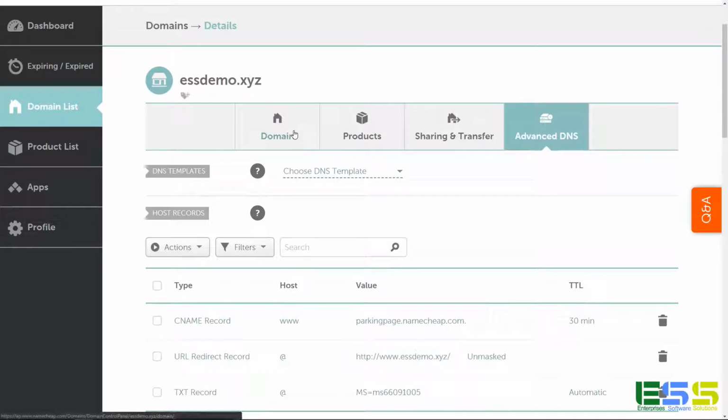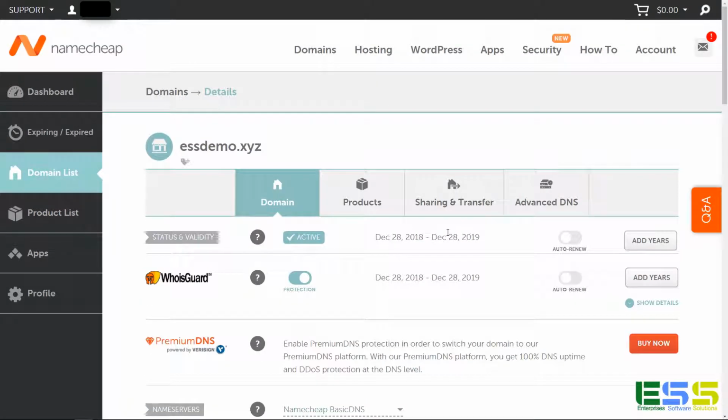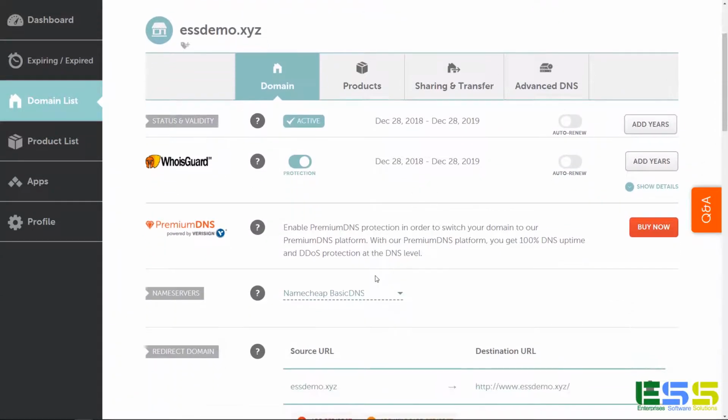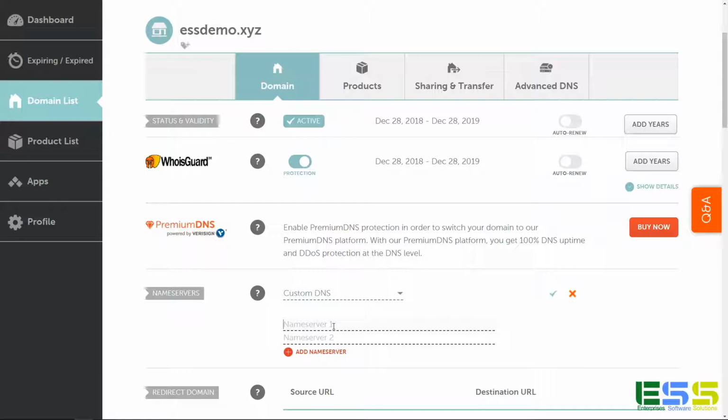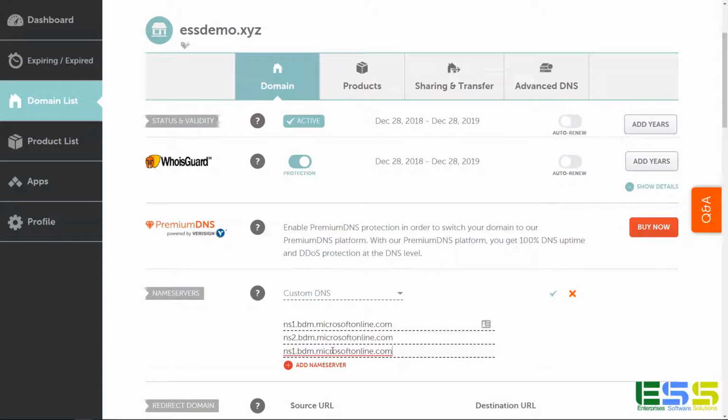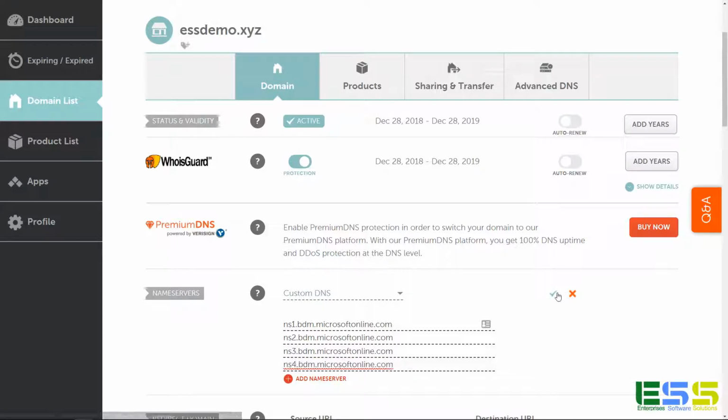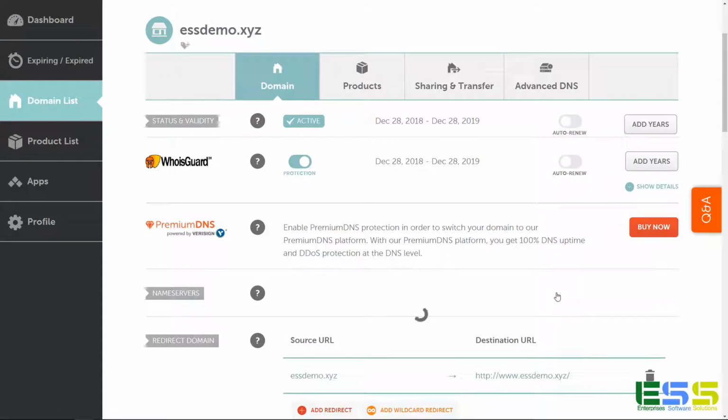All right, so back at Namecheap, I'm going to go back to domain. And here on the main page for my domain, I can scroll down and set the name servers to be custom DNS. And so this is where we will add in the DNS name servers that Microsoft gave us. And you notice there's only spots for 2 name servers, but if we click on add name server, we can add more in. I'm going to hit the checkbox to save it.